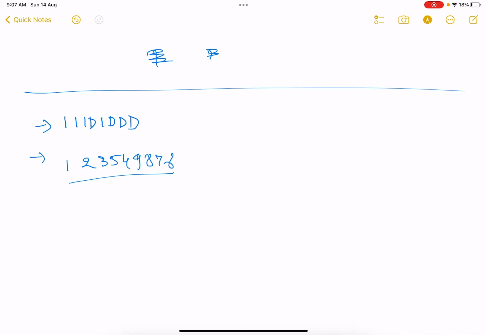Let me take some simpler examples. Suppose IIII, right? So that means the length is 5, with digits 1 2 3 4, and I need to find the smallest string that satisfies this condition. So what is the smallest string? 1 2 3 4, right? What are the other possible values? It could have been 1 4 6 8 as well, but this is the smallest one, so I return this, right?